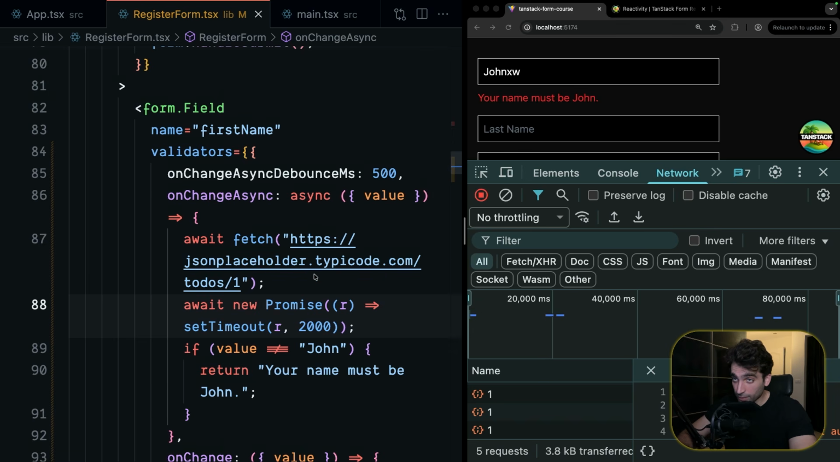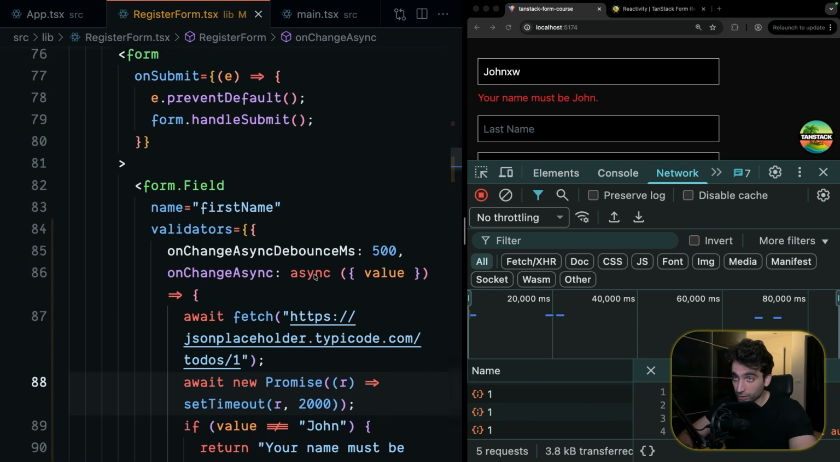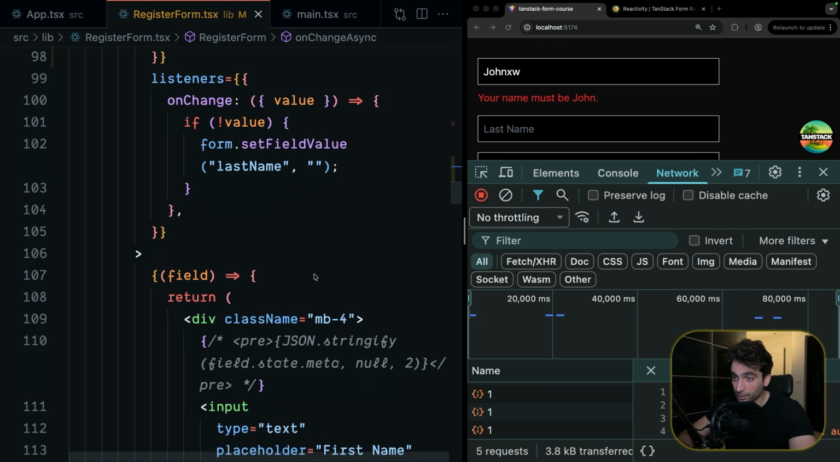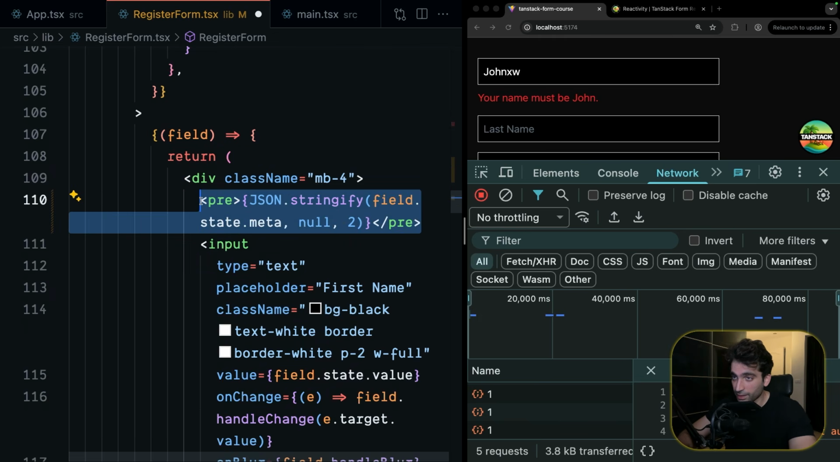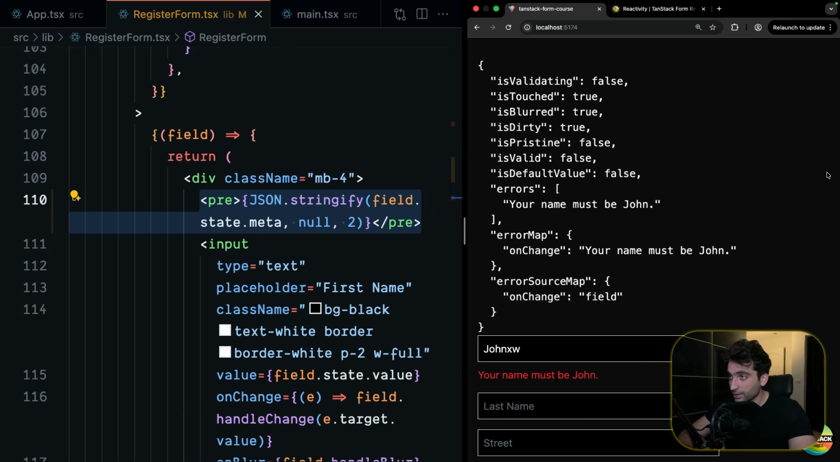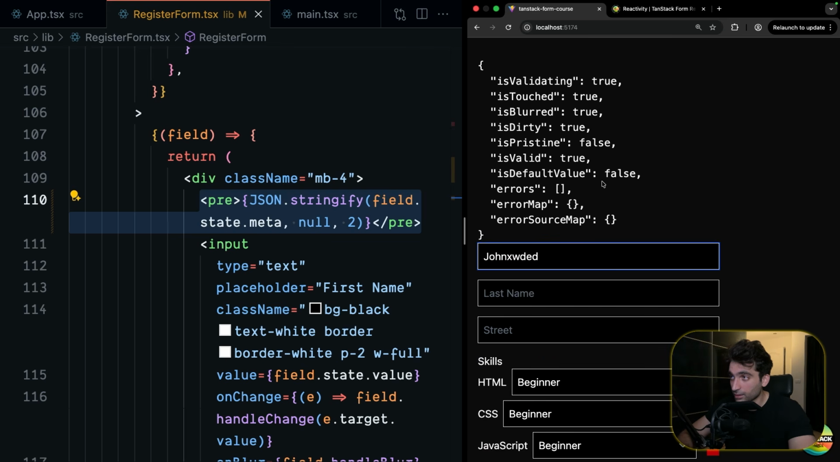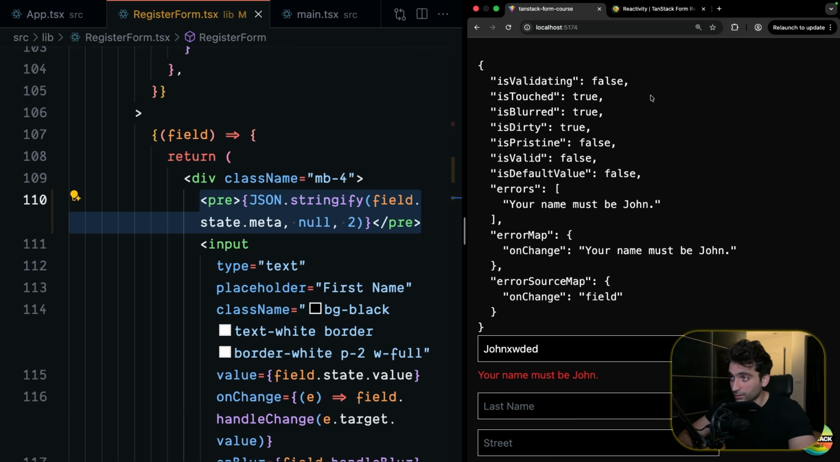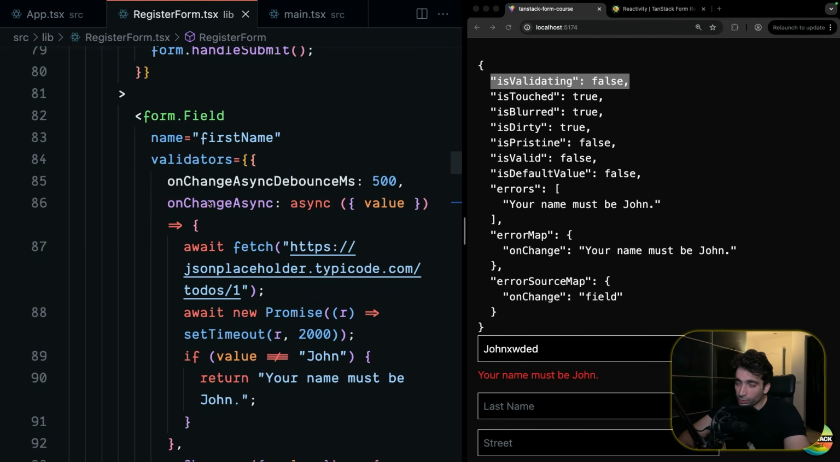Finally, we also have a flag in our field meta information. So let's maybe remember the information that we have here. Let's get it back. We have this flag here, isValidating, which is going to be true if we currently have an asynchronous validation running. So let's try to type something. As you can see, it is true. And when the request is done, it is going to be false. So you can maybe use this to display some sort of a spinner when you have an async validation currently running.